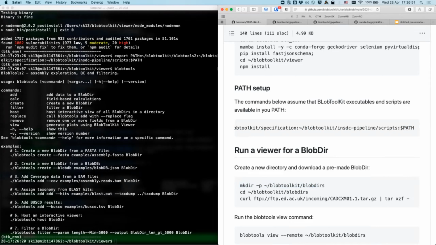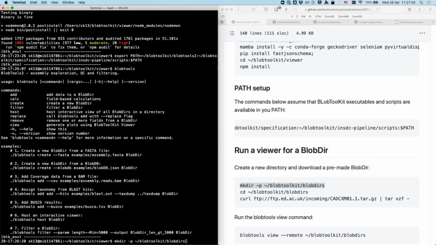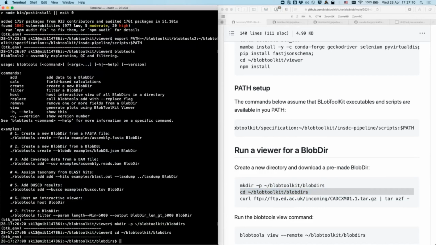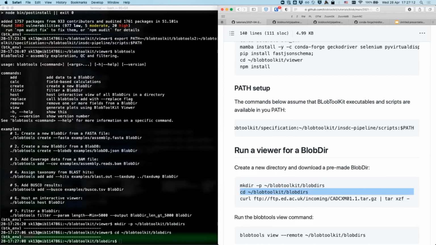So we're making one more directory, and we're actually going to download a few blobdirs that are already created. I stuck them on my Edinburgh server, even though I now work at the Sanger, because it's just much quicker to use the Edinburgh server. That's another story. So I'm going to make this directory and go into it. Now I'm in BlobToolKit blobdirs, and I'm going to curl this directory. Curl is a command for getting a file, and then I'm unzipping it on the fly. So that's what that command does.